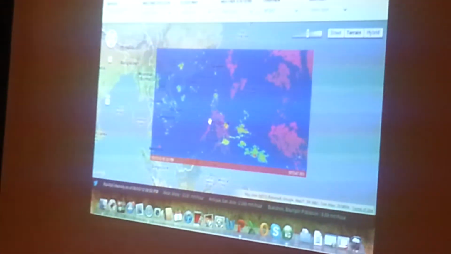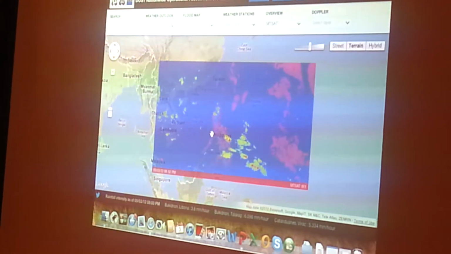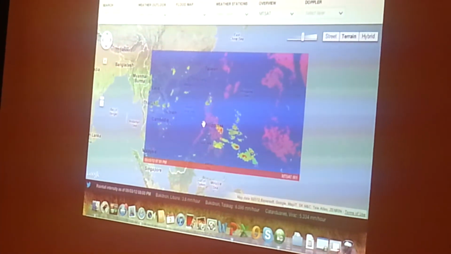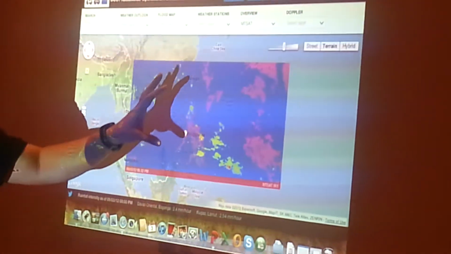It's a Japanese satellite. MTSAT stands for multi-transport satellite. But anyway, that's what this picture shows.